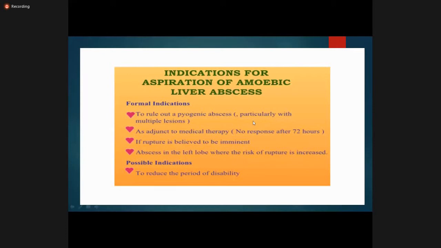As I mentioned earlier, pyogenic liver abscesses tend to be predominantly multiple, whereas amoebic abscesses are single. This could be as an adjunct to the medical therapy if there's no response in 72 hours. If you suspect that the rupture would be imminent, then you use drainage of these abscesses. And if the abscess is in the left lobe, the risk of rupture is high. So that would be an indication. The possible indication is to reduce the period of disability to the patient. So these are the different indications for drainage or aspiration of amoebic liver abscess.